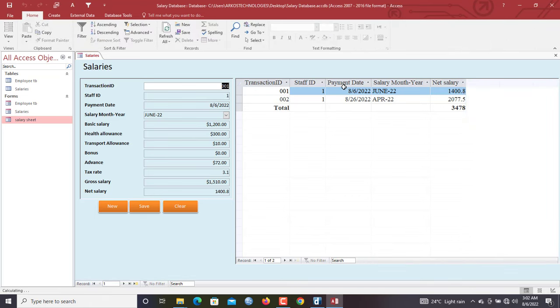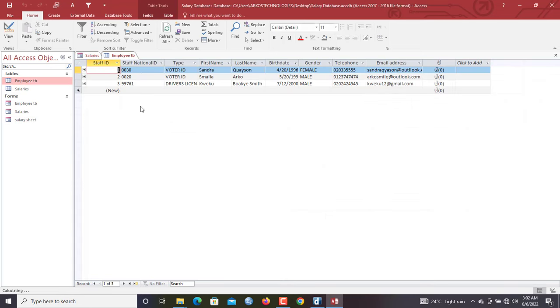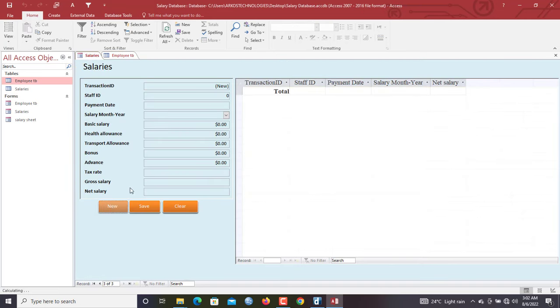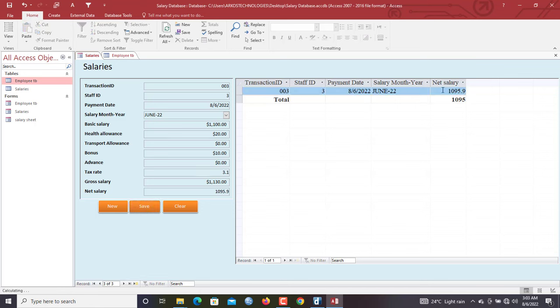So let's say, because we've entered 2 salaries for this staff member, you can see it has populated itself right over here. So now let's say that we want to enter salary for a different employee, number 3. So just come in here, go to new, staff ID 3, payment date, I'll click and select today, tab key, next. So let's say this one is June, basic salary 1,000. Okay, health allowance, let's say 20, transport 0, 10 cedis, $10, sorry. Now advance, there was no advance, so we just save. And as soon as we save, you can see that it has rightly jumped in over here.